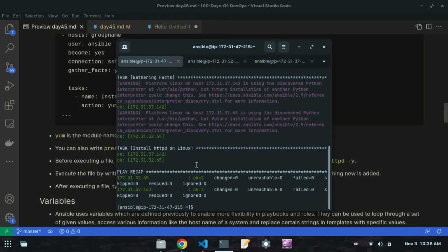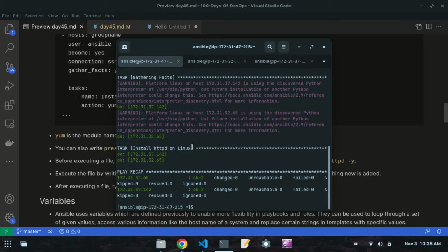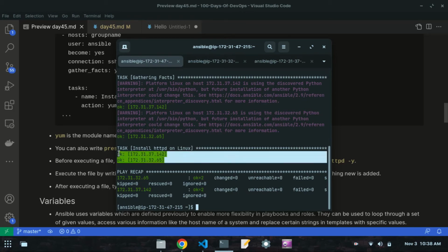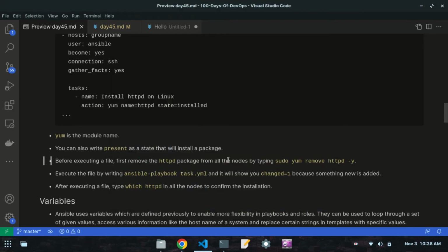Alright, so as you can see, it is showing me that the HTTPD is installed on Linux. These are the IP addresses of the Linux machines shown here. So OK=2. Why? Because the first task was to show the private IP addresses, and the second task was to install the HTTPD on Linux. Alright, so these are the 2 tasks that it has completed.